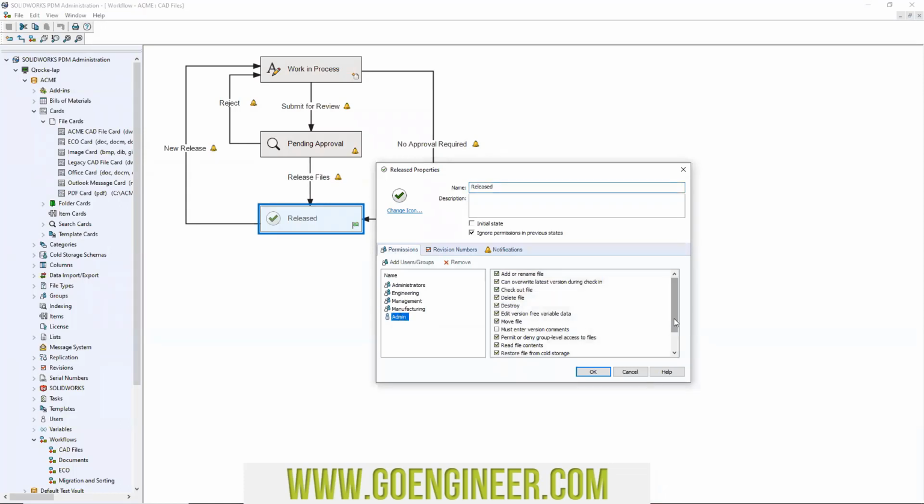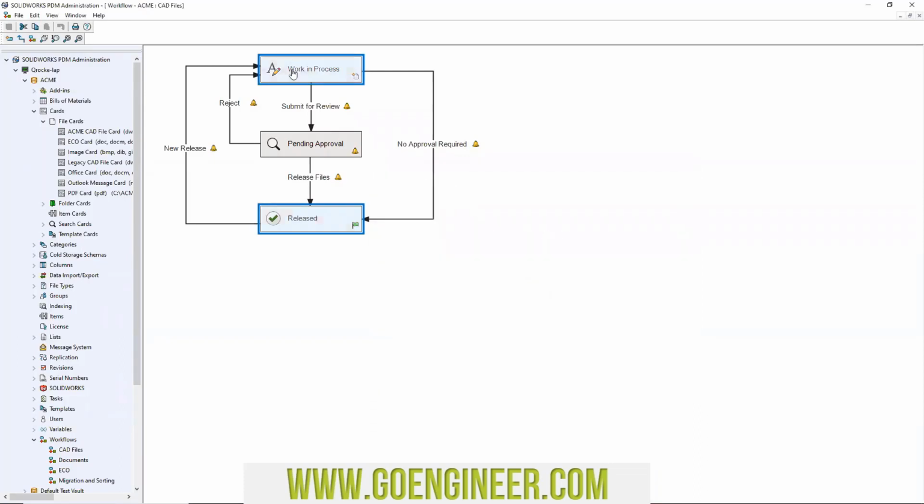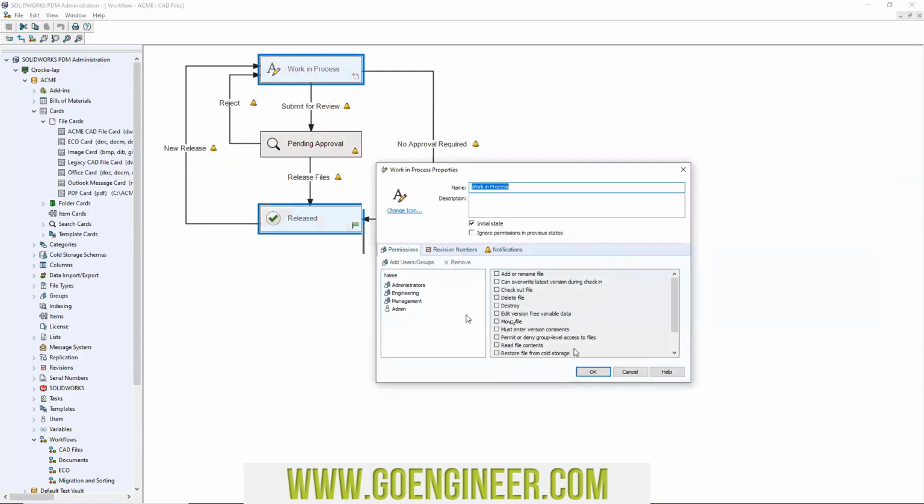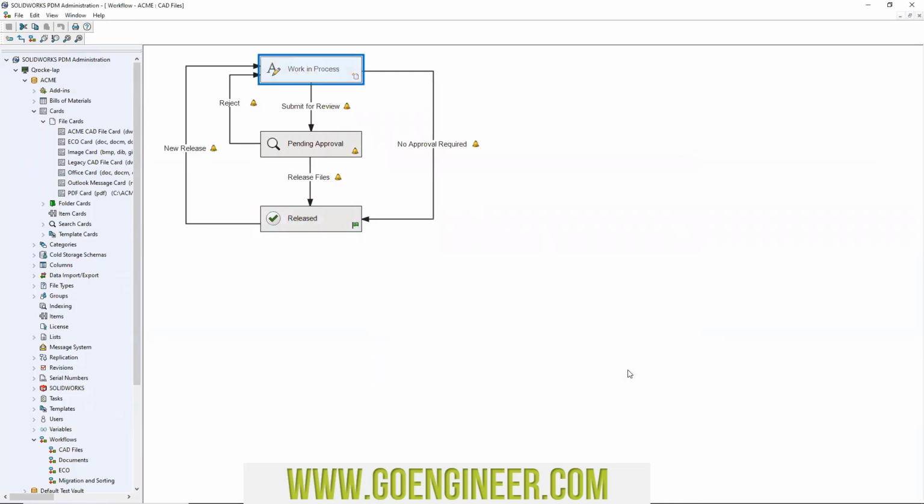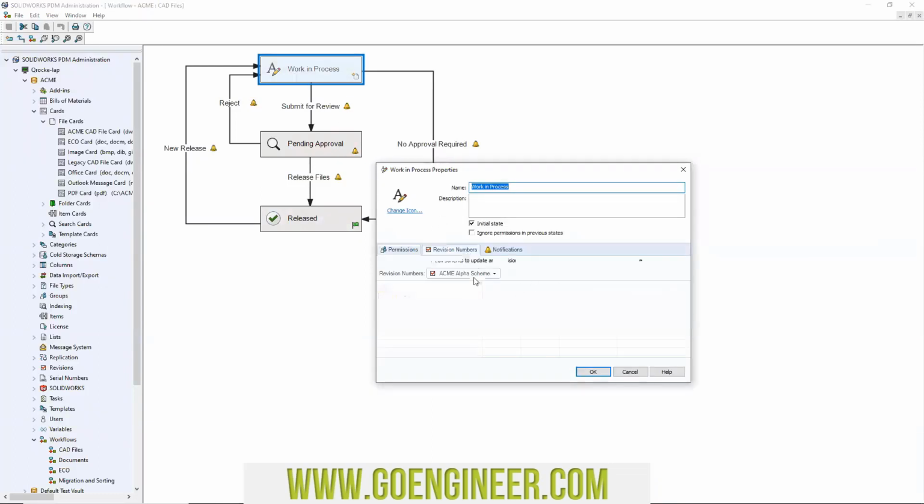I look at my admin user here. So I have the ability to set revision in the release state. Actually, I was going to go into work in progress, but that's the same thing. I have the options to do that as an admin. You can only set revisions for the state the file's in. So if you have multiple revision schemes, keep that in mind.